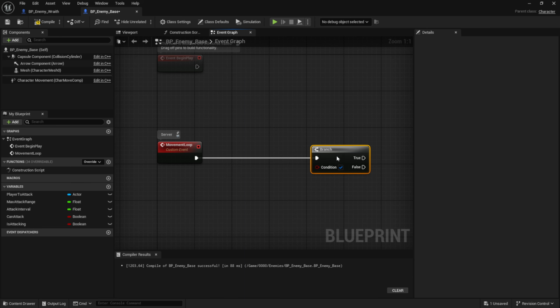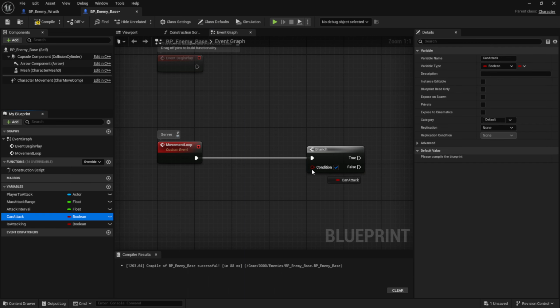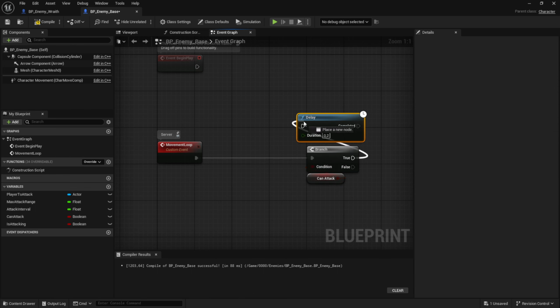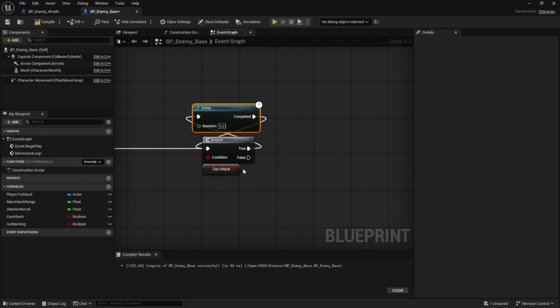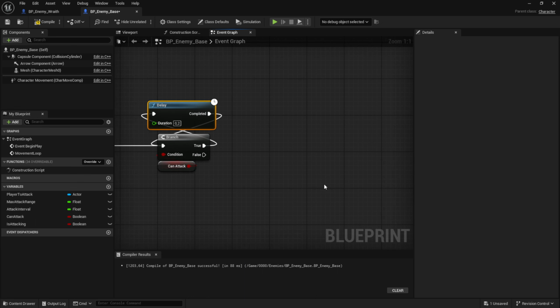So we're going to grab a branch in here and we're going to grab our can attack bool, plug it in. And if this is true, we're going to connect it to a delay. So let's add a delay over here, plug in the true pin, and then the completed pin goes back into the branch. So we can keep the delay at 0.2 seconds, that's fine. And then if this is false, we're actually going to continue with our movement loop.